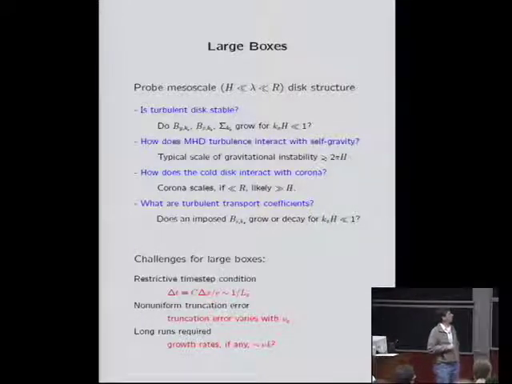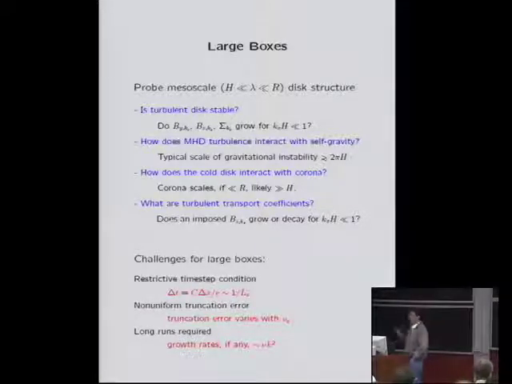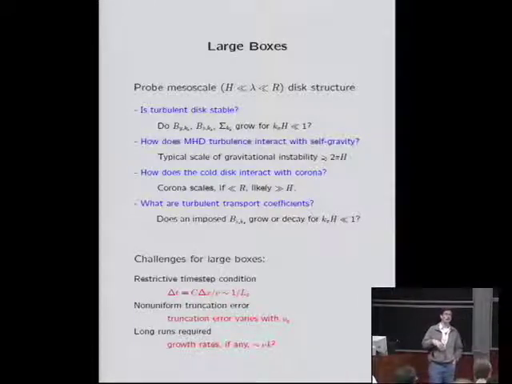We'd like to know how the cold disk interacts with an overlying corona, because the corona length scales, if they are much smaller than the radius of the disk, are likely much larger than the scale height. And finally, what are the turbulent transport coefficients? So for example, Steve mentioned the diffusion of a passive scalar, but also one would be interested in looking at how an imposed vertical field is transported by the underlying turbulence.